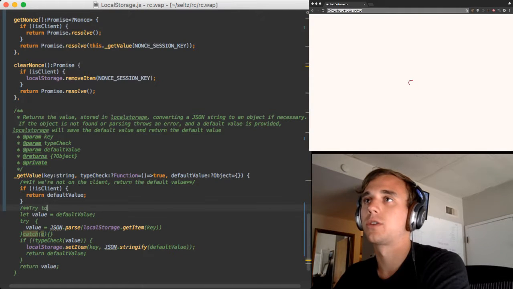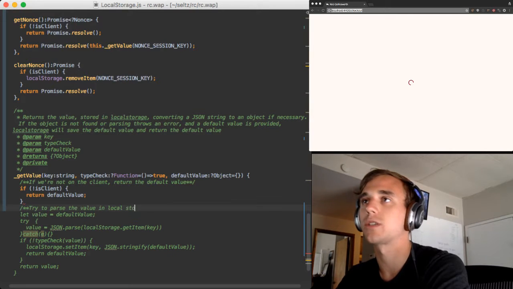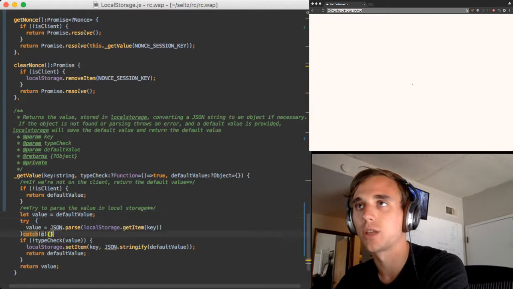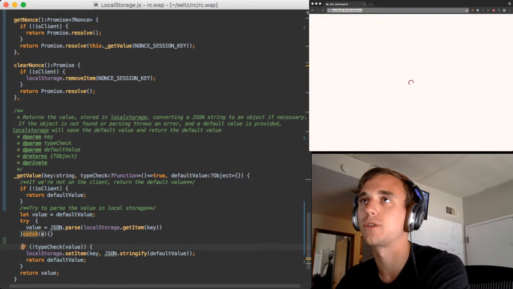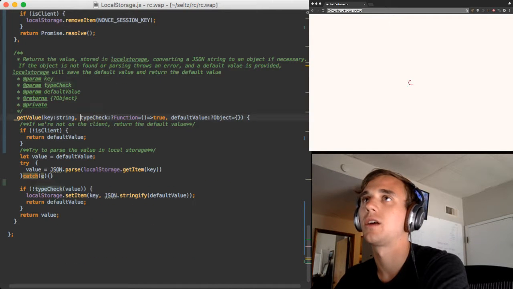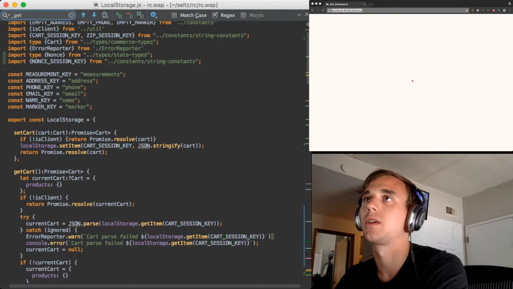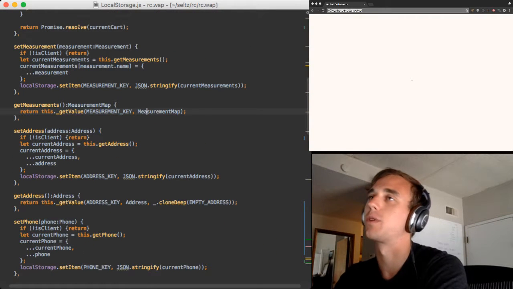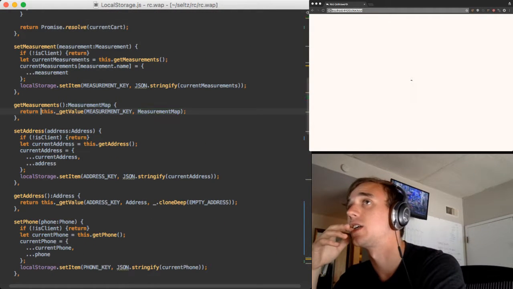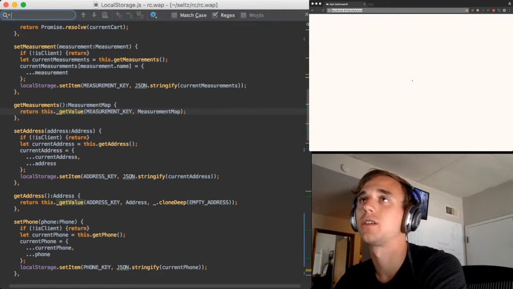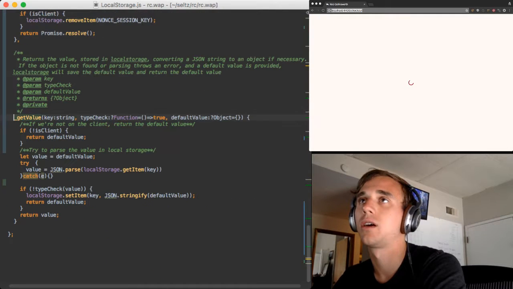Try to parse the value in local storage. I do this all the time. I write these really confusing functions, and I have no idea what they mean. And this is terrible, too, because, see, this is a flow type check. I'm sure I'm using a flow type check here. Yeah, and these get removed from the parser, from the compiler, in production mode. This is a terrible function. Okay, so if not type check value.